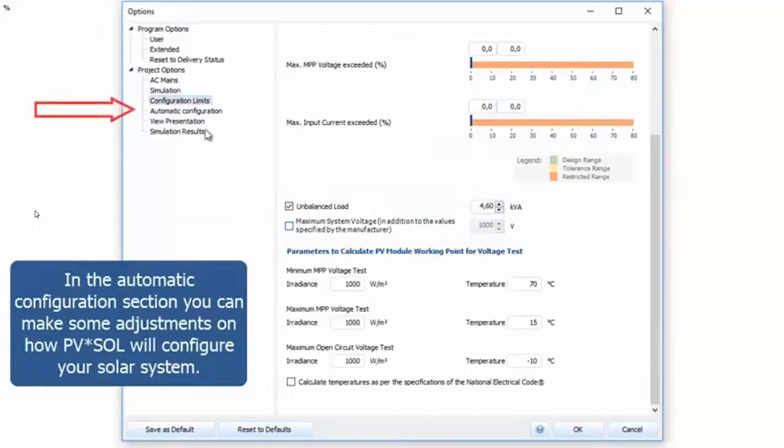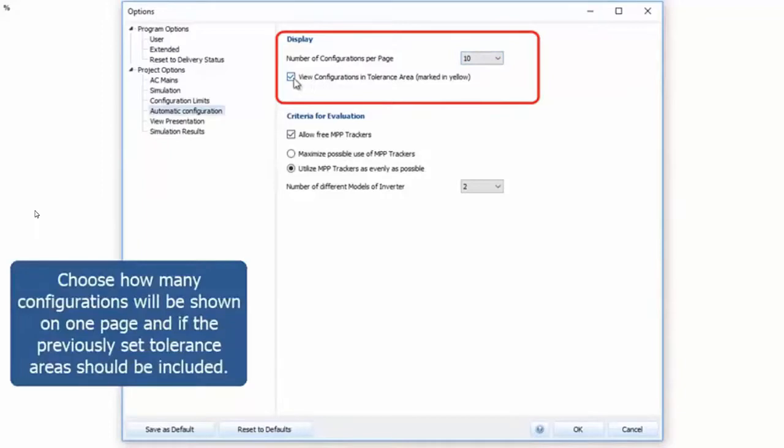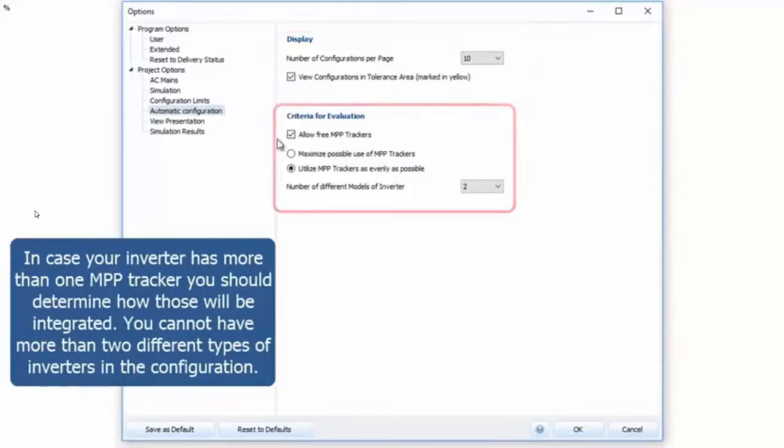On to the way the configurations are laid out, the number per page, and depending on what device you're using, the size of the screen possibly, and also whether you are presented the tolerance, the yellow colored options is a choice, and also how the maximum power point trackers are set and presented to you, either to maximize the full use or as evenly as possible. Notice you can only have 2 models of inverter per configuration.